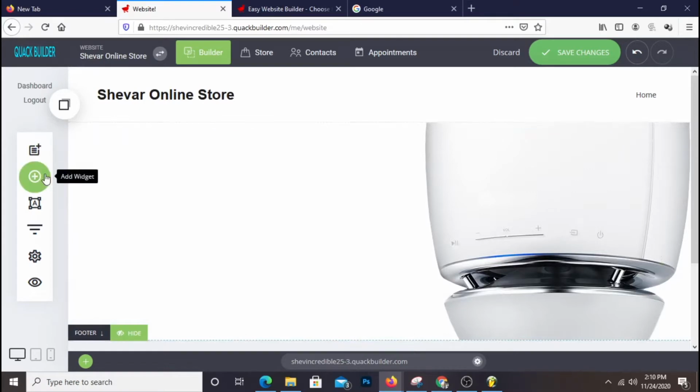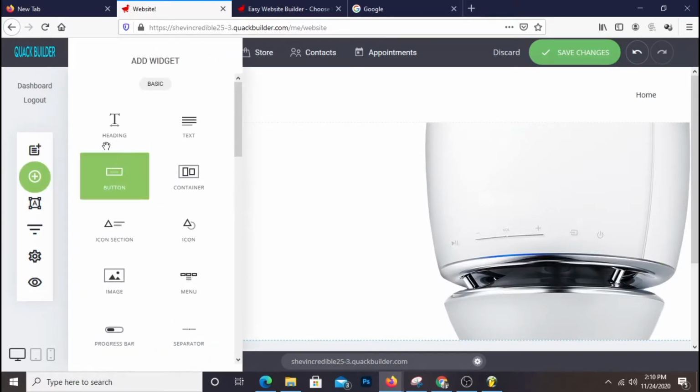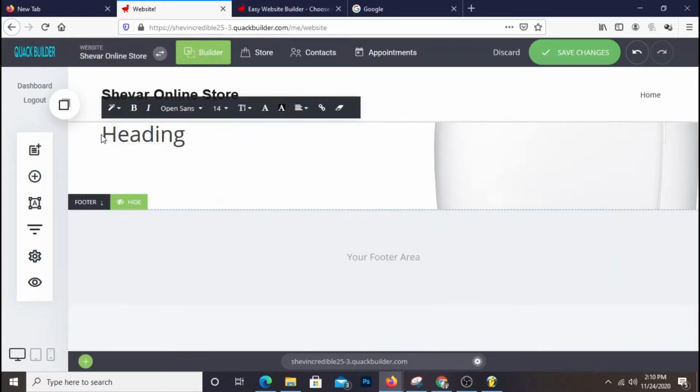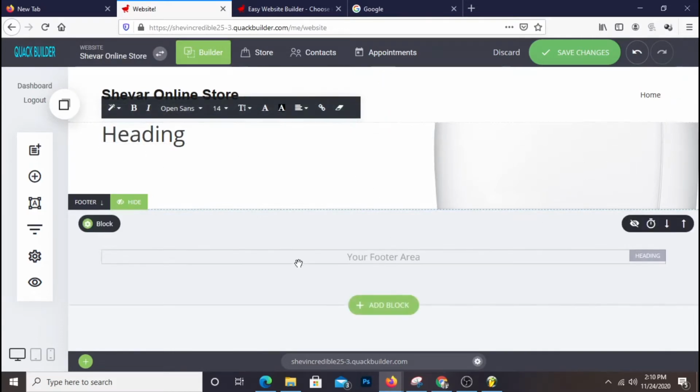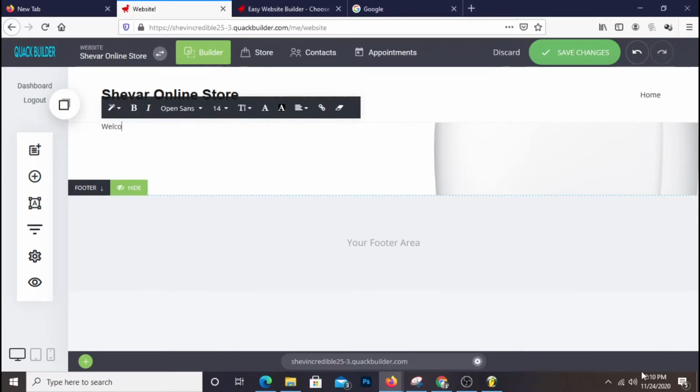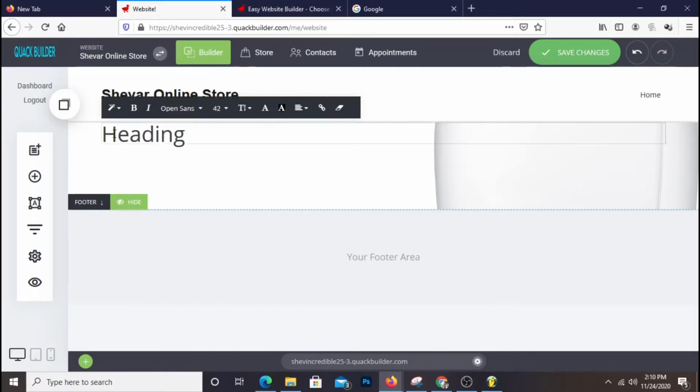All right, so next thing I need to do, I need to put some text in here. So I'm just gonna drag that text, put it right there, and pay this no mind because we're gonna fix that later on. Okay, and I'm just gonna highlight that and say welcome. Oops, let me do this again, guys. Sorry for that. Let me say welcome to Shibai online store.